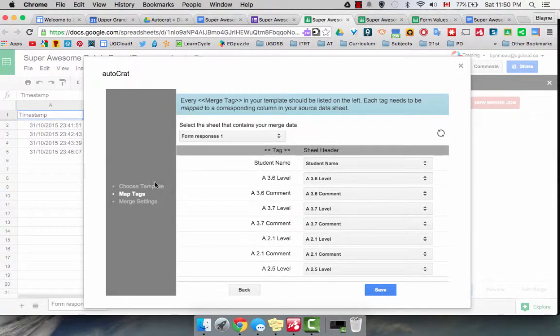So now you notice over here, it has gone from choose template to map tags, because that's what we're going to do. Select the sheet. So if you are getting your data to go to one spreadsheet and different sheets within that spreadsheet, then you'll have to make sure that you choose the drop-down menu for the right one.